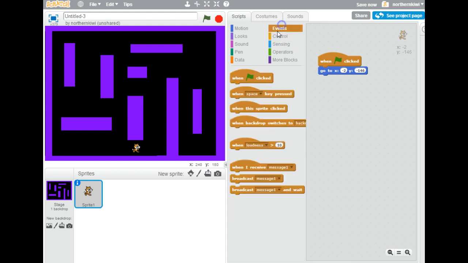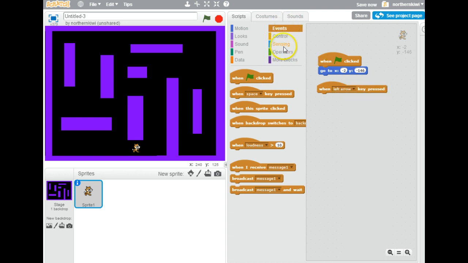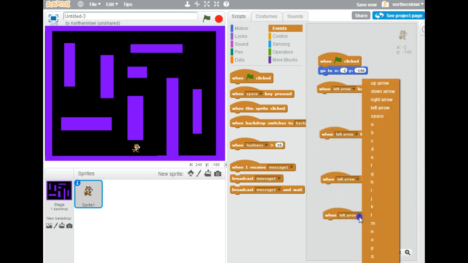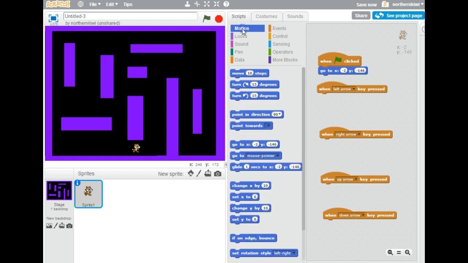So we're going to do some more events. This is going to be dealing with key presses. So I need left, right, up and down. So we're going to hook those up, down, up, and right. And motion. Motion's always to do with moving.